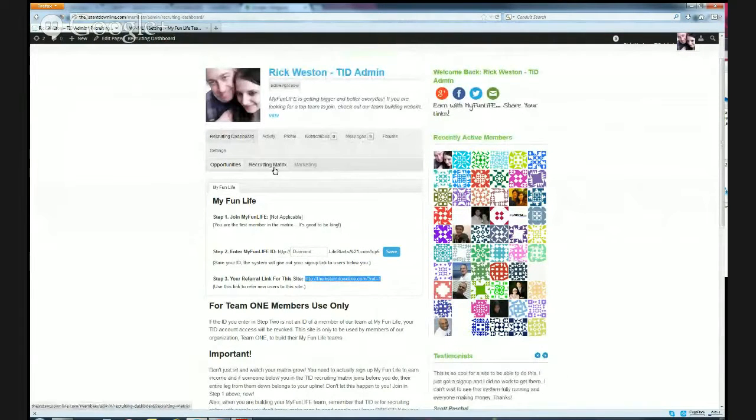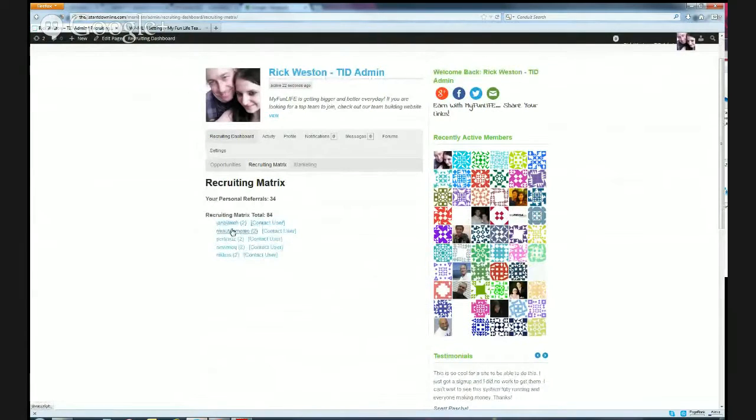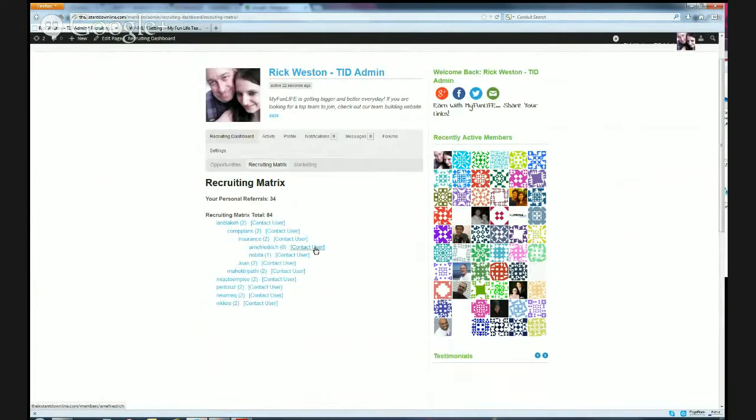And then as you qualify, depending on the settings, it'll start opening up additional legs in your matrix. Now, in this demo site here, you see I have 34 personal referrals, and it's got a little breakdown that shows the different people in that matrix right there. You just go down through and click on it, and you can contact the user and send them a message. If you have BuddyPress installed, they can send them a private message if you allow that on your website. You can also restrict that to where they can only send an email directly to the folks that are down in the recruiting matrix.